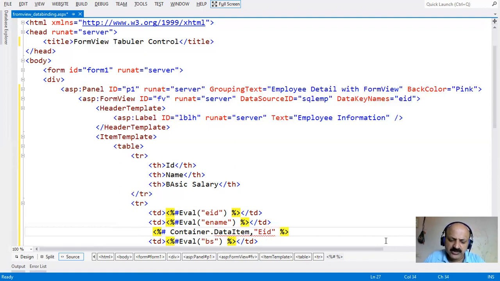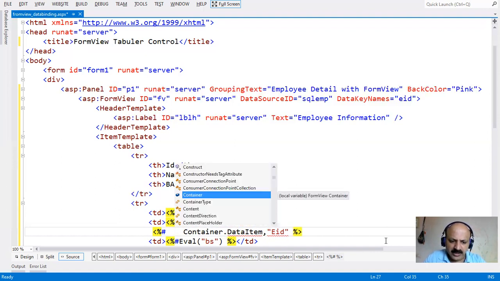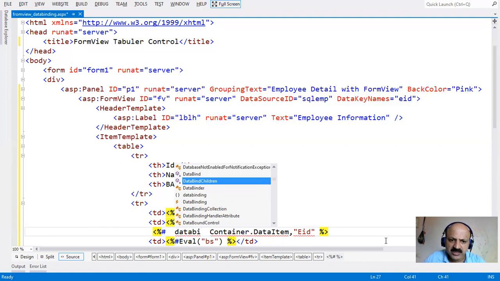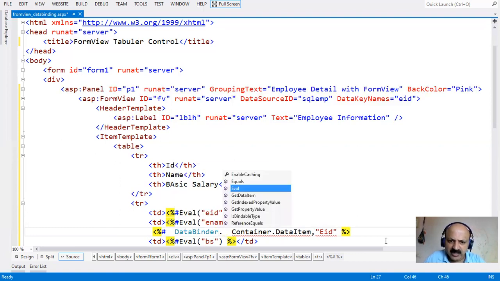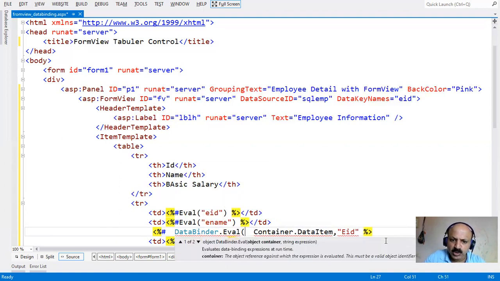So here we can use the DataBinder. Yes, now I can write that, it is correct. So now it appears, and we can say DataBinder, and then we call the Eval method and pass two arguments.